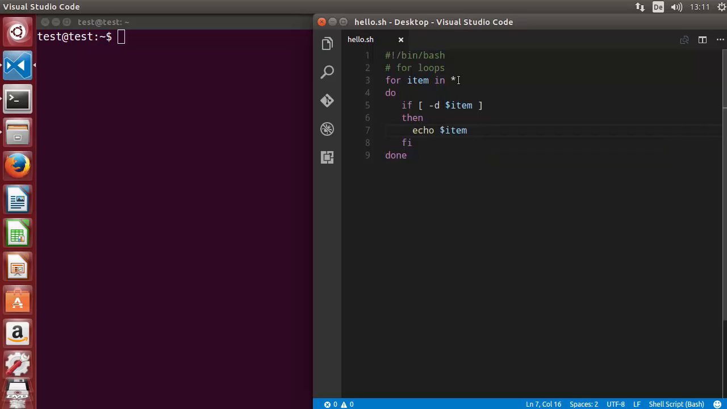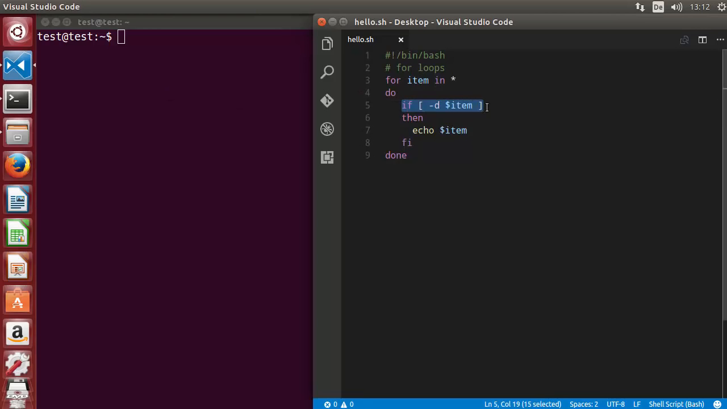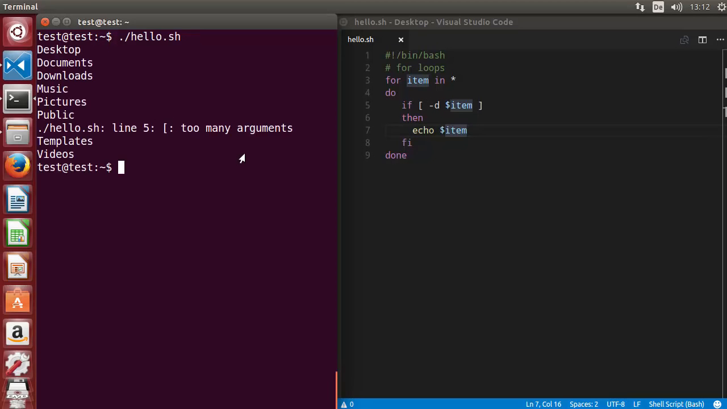What it's going to do is, this asterisk is going to see all the items in this directory. It can be a file or it can be a directory name. And then we are checking using this code whether this is a directory or a file, and if it's a directory, then we will print the name of it. Okay, so let's run the script and see what happens. You can see it's giving us all the directory names, right?